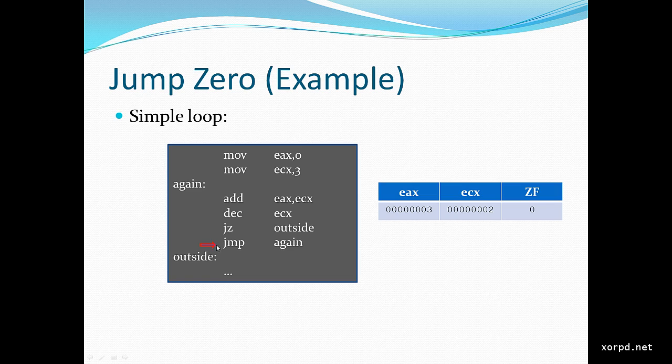The next instruction is jump. And this jump is an unconditional jump. It is always taken. So we move back to the again label. And again, we add EAX and ECX and store the result inside EAX. We get 5. Again, we decrease ECX. We don't have any 0 results, therefore the jump 0 is not going to be taken, and we jump to the label again.